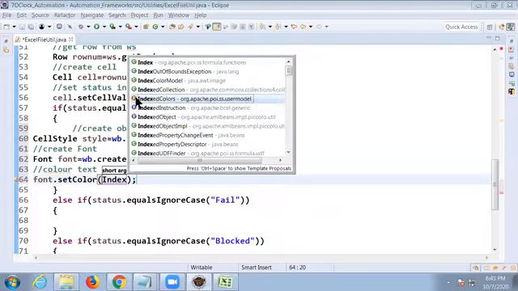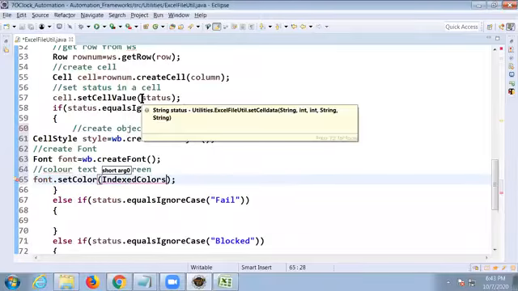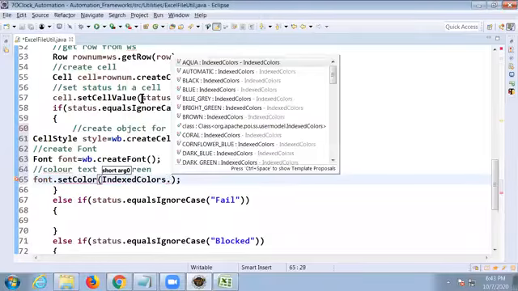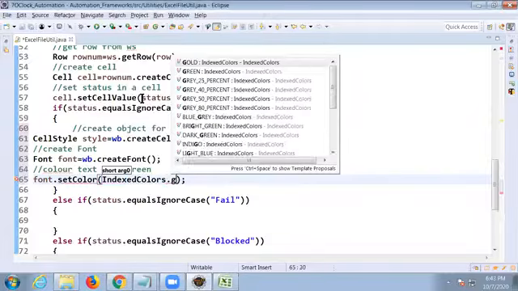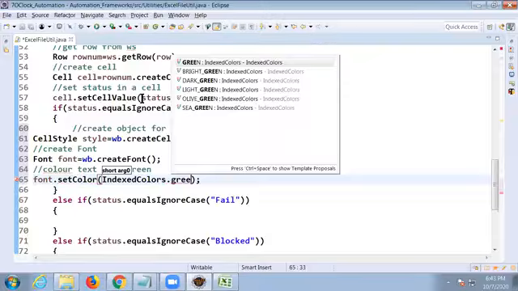We are not using an interface. We are not using a class. We are using an enum. Font, meaning IndexedColors. We get all colors now. So look at that dot. What color do you want when our test case passes? Green. Green color. Bright green.